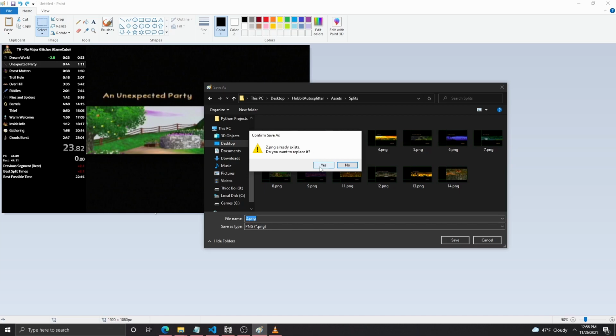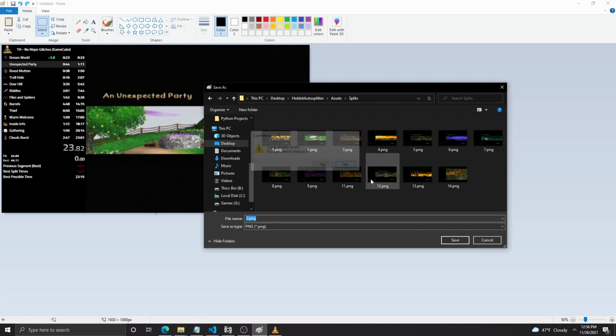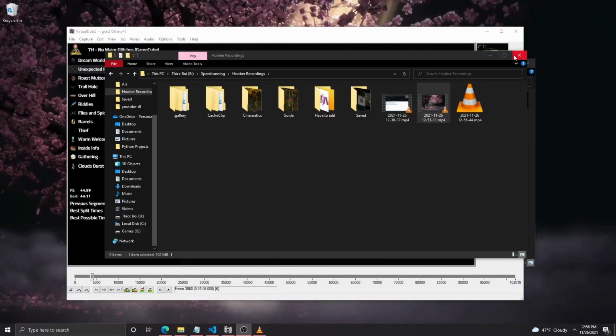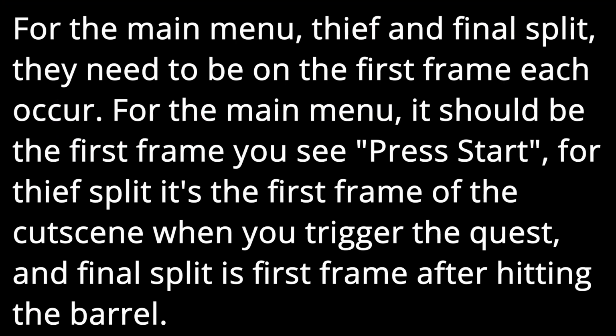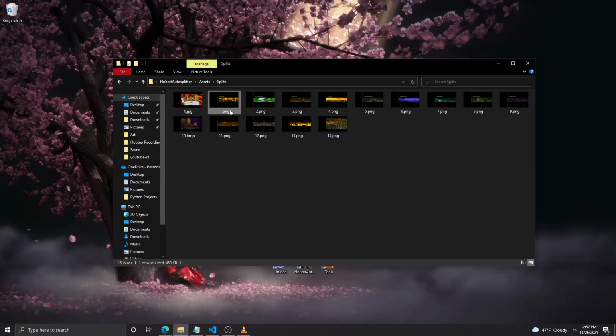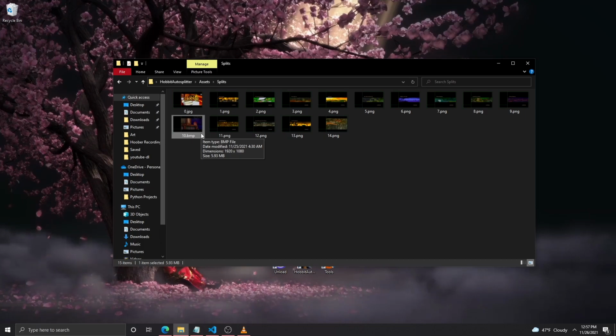However, I'm not going to do that because I already have my split images set up, but for you, you definitely want to click replace. Okay, you want to do that for all of your split images. Do note that the file extensions that will work are .jpeg, .png, and .bmp. So make sure when saving it from Paint, you want to save it as one of these three file extensions.